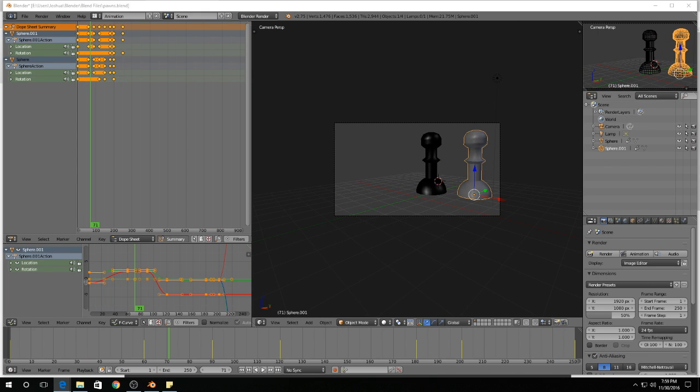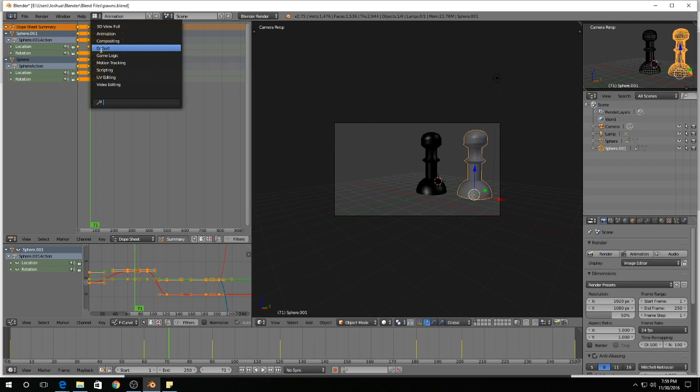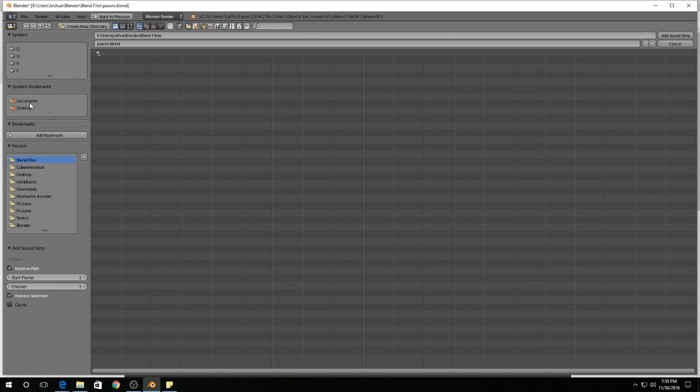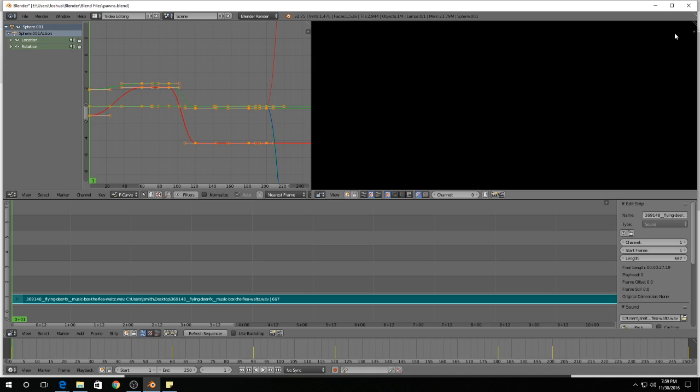To do that, it's really simple. All we have to do is change our layout to the video editing view. I'm going to go back to frame 1, and I am simply going to go to Add Sound. Then I'm going to go to my desktop and find this sound strip. And there we go, there's our sound. So let's render this.